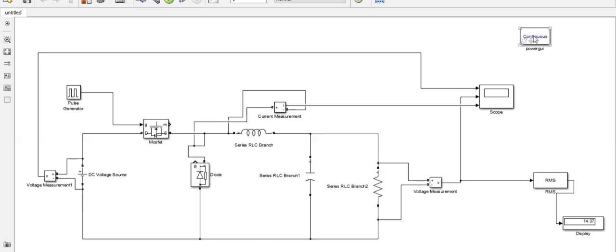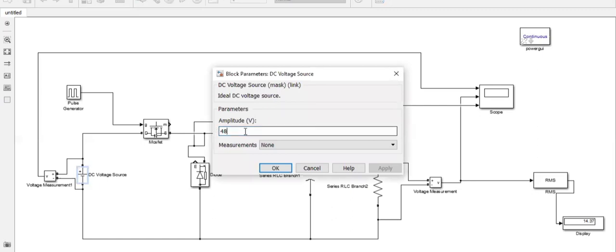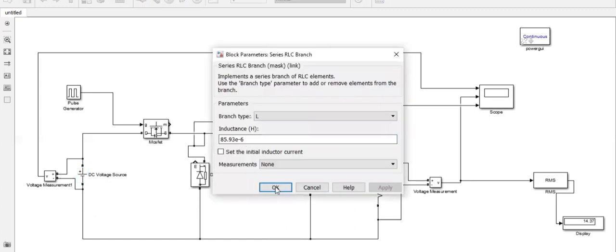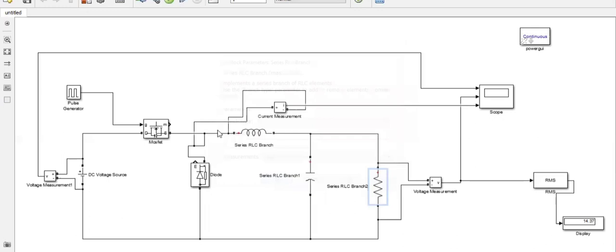Then this powergui block should be there. So I will place this one here, and then I will start simulating. So this is how we simulate. Input voltage also I have set. I will show you these parameters. Input voltage 48 volt, our design voltage 48 volt. Then inductance value 85.93 microhenry. Then capacitance which is 125 microfarad. Then resistance which is 8 ohm.